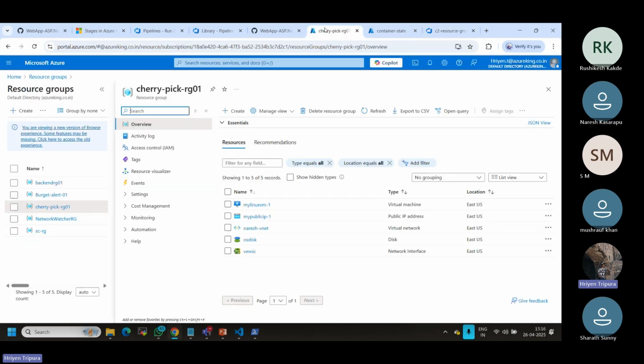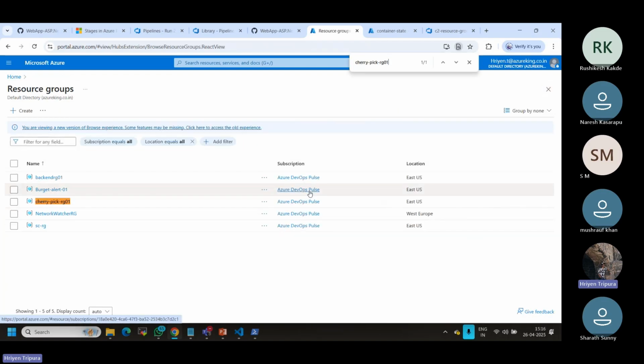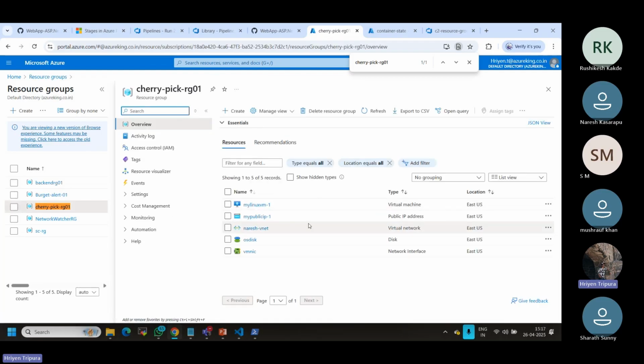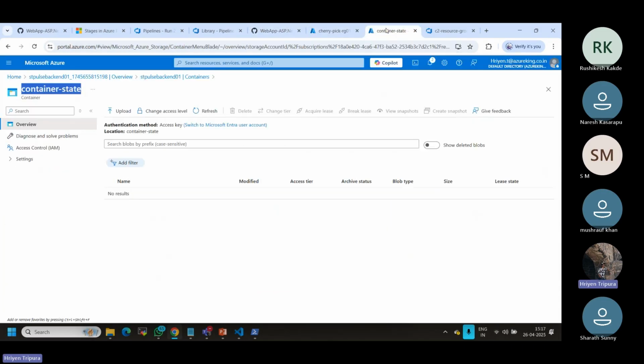Now if you go here, I think this is the name that we could see, right? I can just copy paste it. This is the name, cherry pick. Under here, we have a Linux virtual machine, and also a public IP. We have another VNet with another name, which is the old one anyway. And we have OS disk and VM NIC. As I told you, this is very basic. There is no naming standard that we are following. It is just a simple test that we are doing to check the pipeline and how it works. That's it, right?